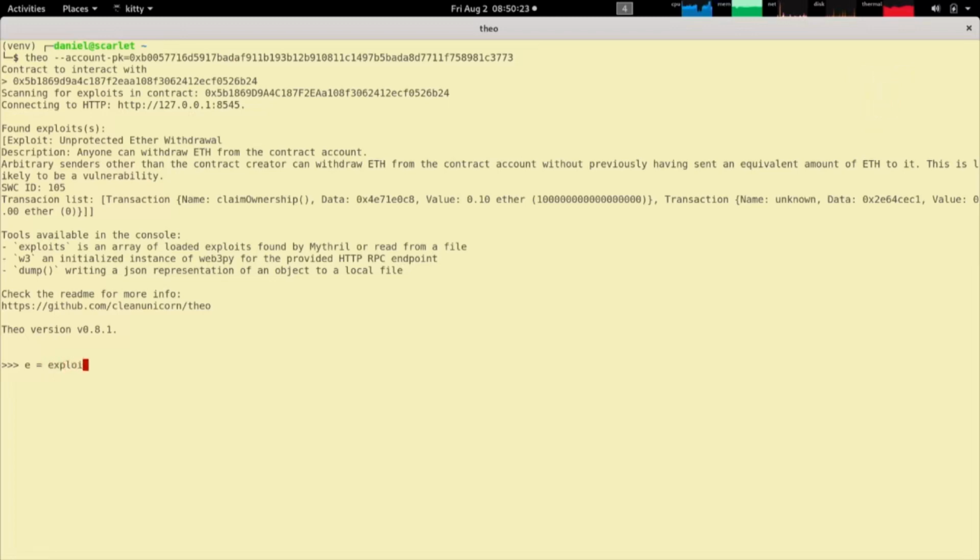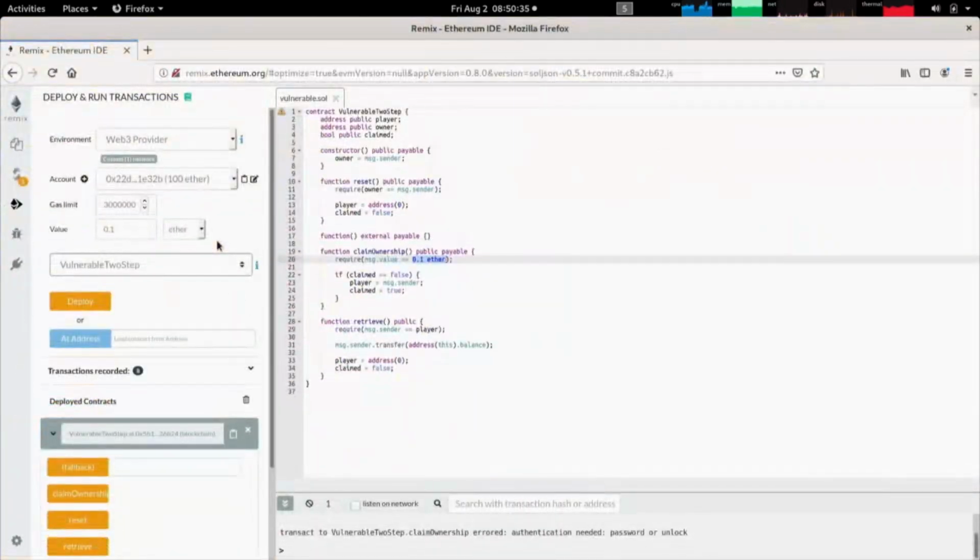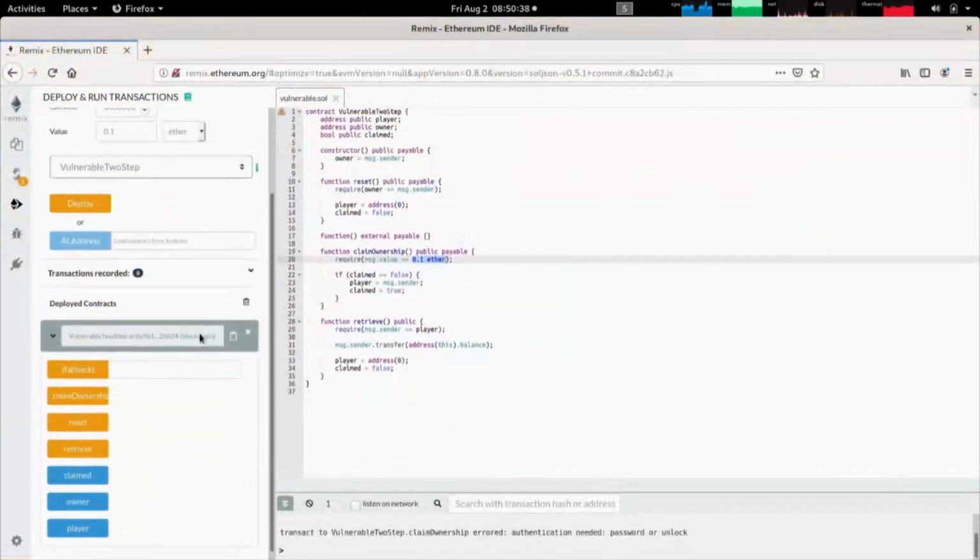So what I do now is that I just extract the first exploit, and I start front running. So what it does now, it's just scanning the mempool for new transactions. So it just looks at the mempool, it queries the Ethereum node every second or so, and it checks if any interesting specific transaction is added to the mempool that will be added in the next block. If that happens, we will see what it does. So now I'm simulating the attacker or Scrooge.